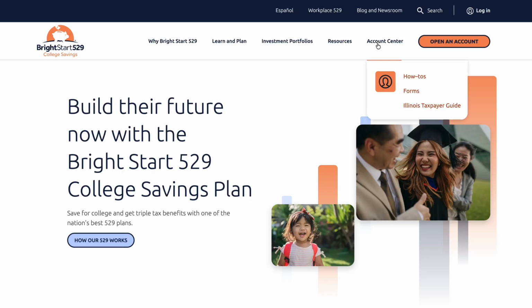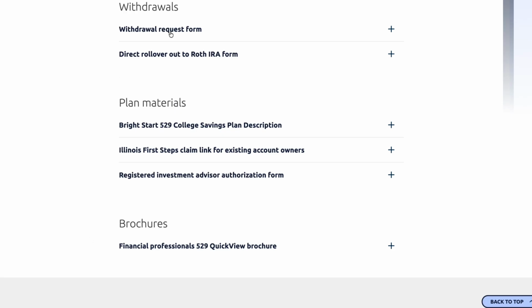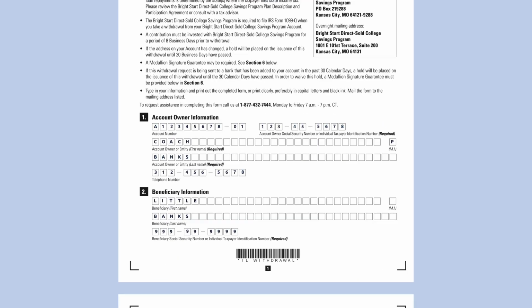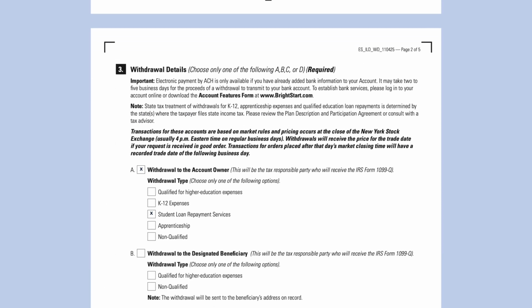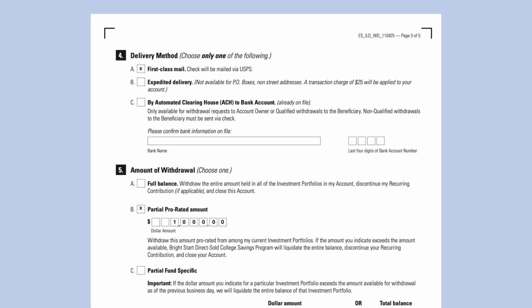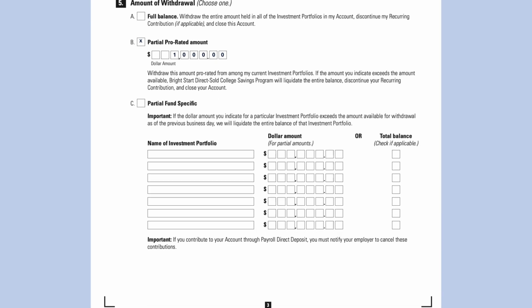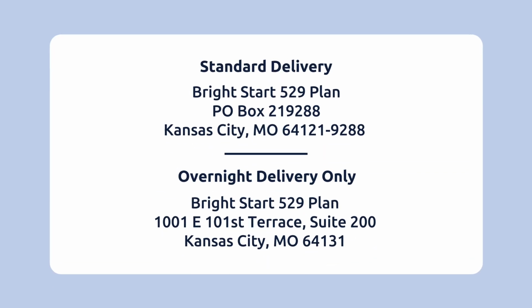Prefer mail? Download and complete the withdrawal request form under the Forms section on brightstart.com. Enter the account owner information and beneficiary information. Verify that these details are correct. Next, enter the withdrawal details and delivery method. Then, enter the amount of the withdrawal. Now sign, date, and mail the completed form to the address on the screen.